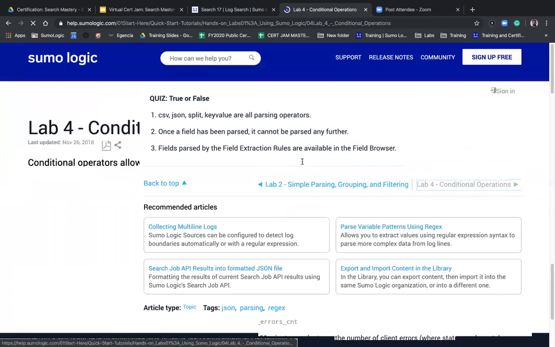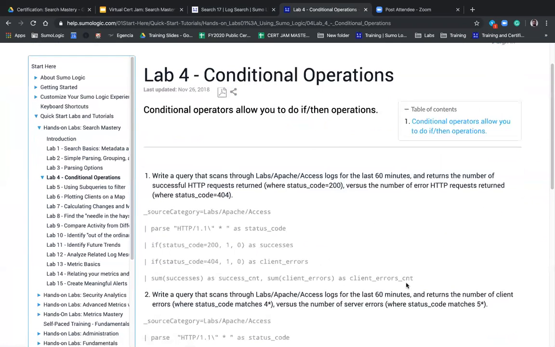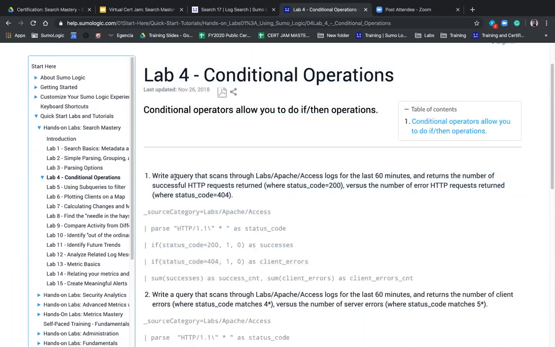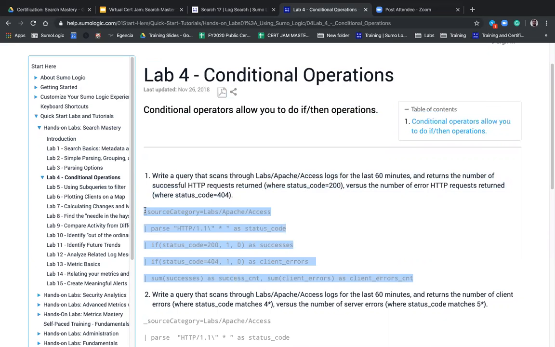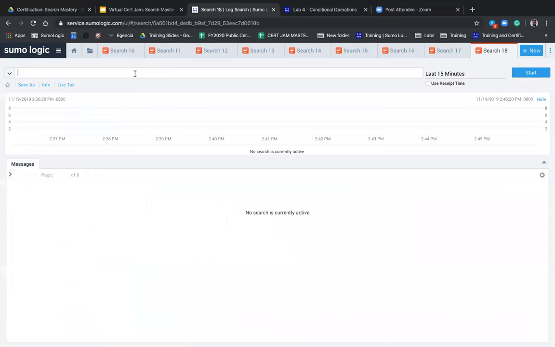Lab 4 is introducing conditional operations. So I'm going to take the query like I've been doing and copy and paste it. The goal here is to write a query that scans through the Lab Apache access logs for the last 60 minutes and returns the number of successful HTTP requests, which are going to be a status code equal to 200, versus the error HTTP requests, which are 404. So I'm going to take this query, copy it, paste it in, but let me show you how it works, because it's a different approach, but it's really quite helpful.